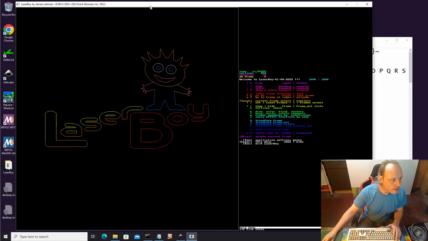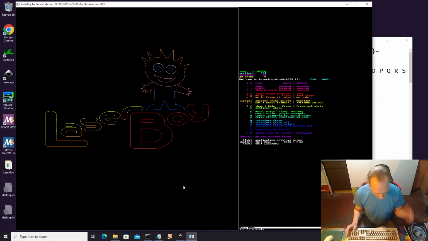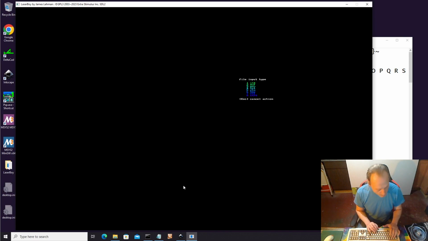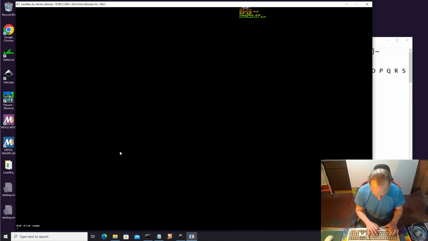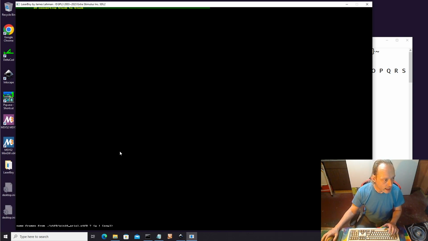Okay, so here's LaserBoy, and now, because we saved that in the DXF folder inside of the LaserBoy folder, we can open it here. So I'm going to press I to import. It's going to be number 2 for a DXF file, and we're choosing option 5, which is to replace the currently loaded frame set with an entirely new frame set that is, in fact, every glyph in the font. We name it Win10, and it's doing it, and it's done.